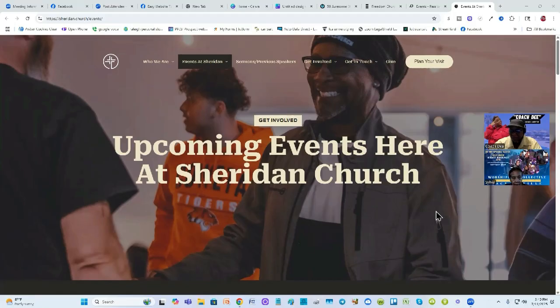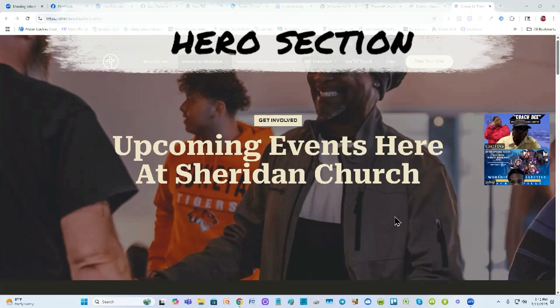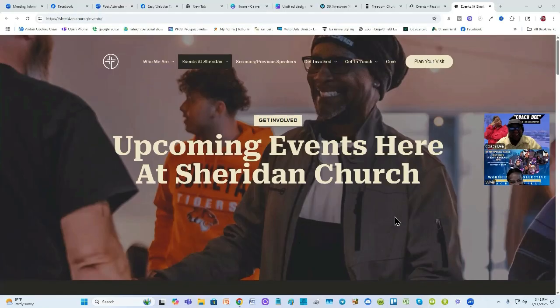This is the hero section. The top of this is called the hero section, right? That part's a fact, we're not guessing on that. This is actually the hero section at the top.